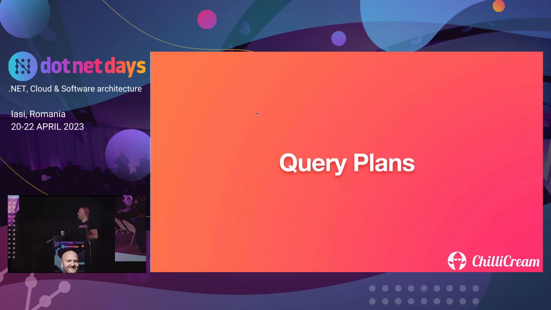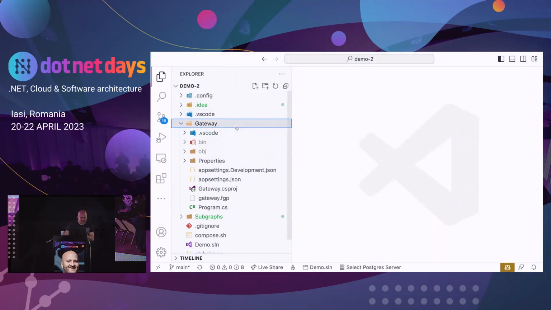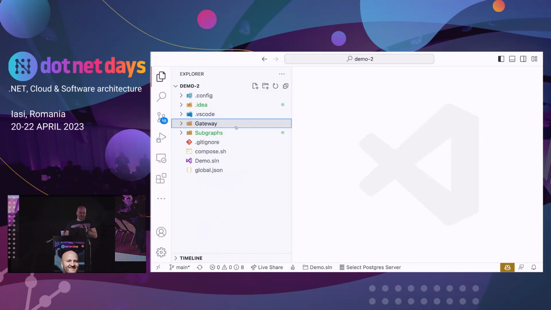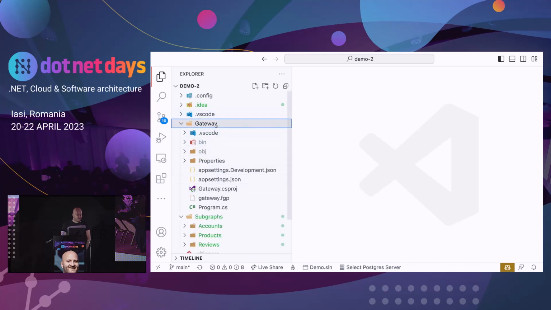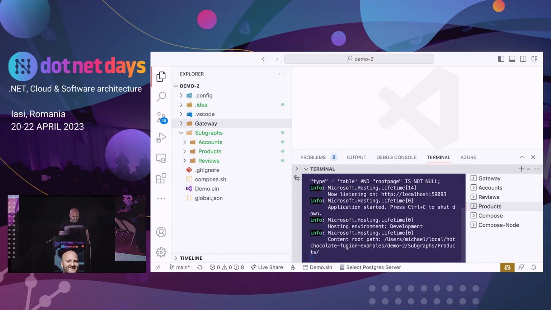So let's talk a bit about query plans. And to understand query plans or what they really do, let's have a look at code. So this subgraph here, or this gateway and its subgraph, really is a couple of iterations ahead. We now have accounts, we have products, and we have reviews. So our gateway is already set up, and I'm good to start it. So let's just start our gateway here, start our subgraphs, and let's already have a look at how query plans really work.